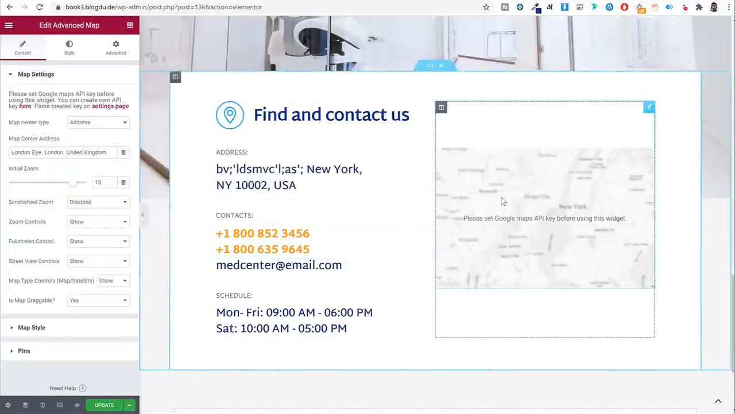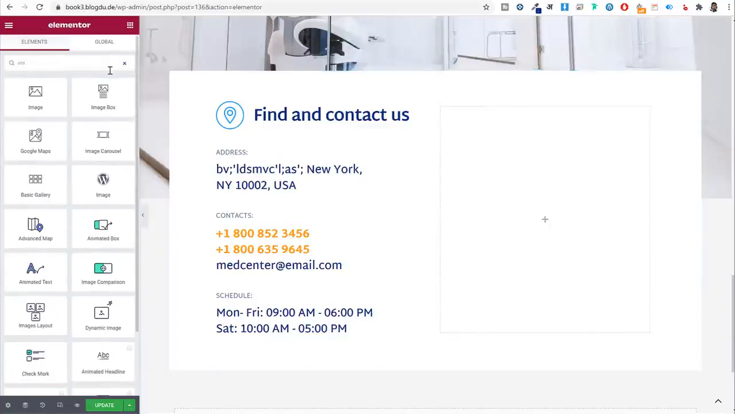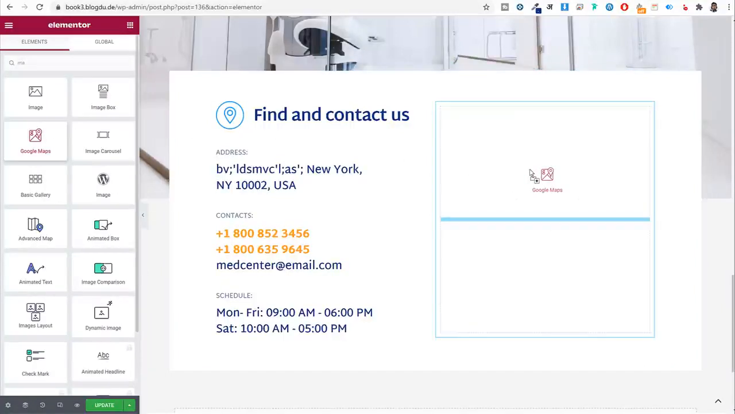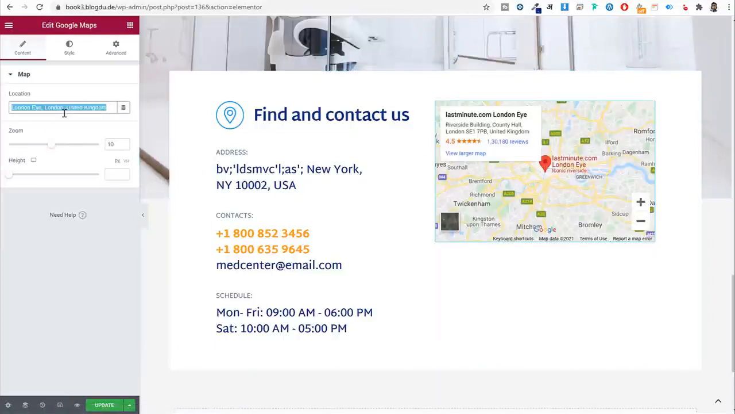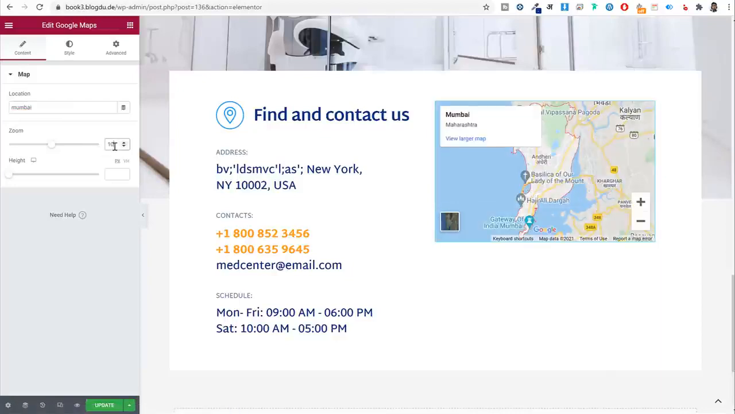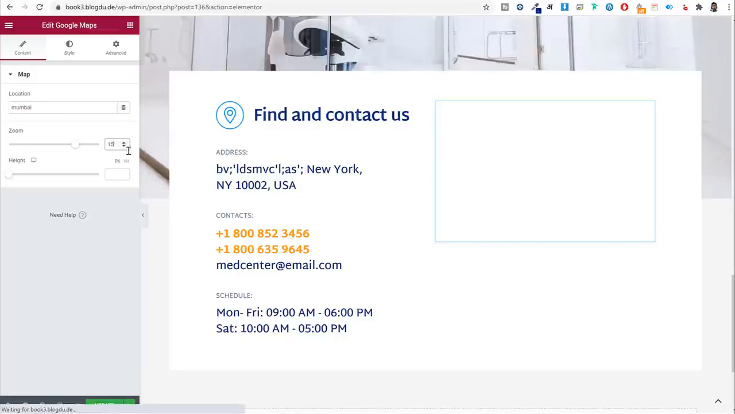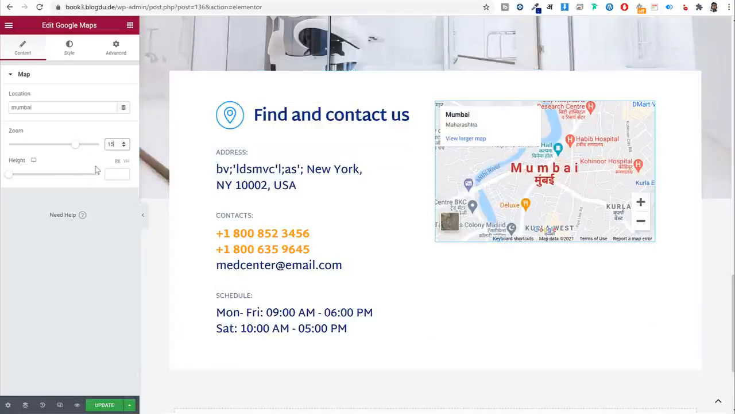Now at the right hand side, we have this map. You can delete this map, right click on that and delete, and you can use the Google Maps widget over here. Drag and drop this Google Maps at the right hand side and enter your address. For example, if I just enter Mumbai, you can enter your exact address. I want to zoom in a little bit. Let's see. Yeah. So you can zoom in, zoom out, you can change the size and all.